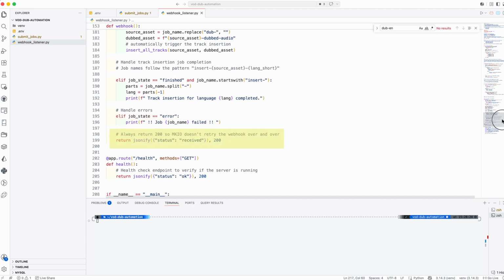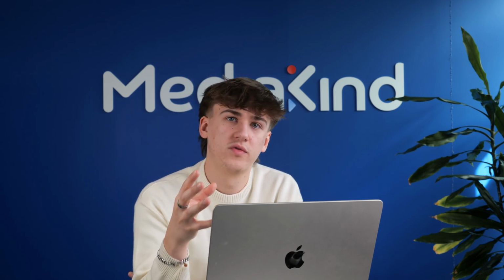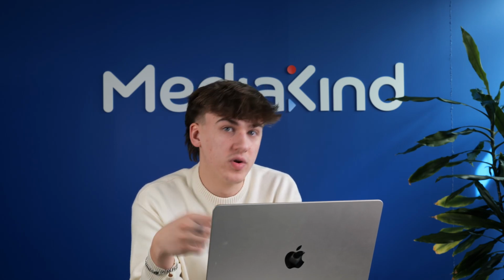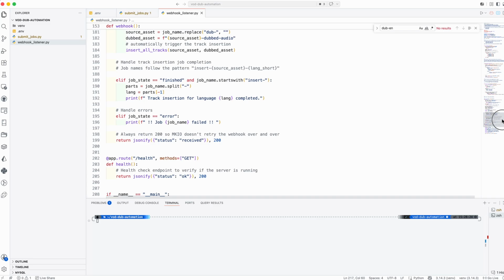And finally here you can see it returns a 200 response no matter what. This is important because if MKIO doesn't get a 200 response back, then it will just keep retrying the webhook over and over again. And then the 5th function is just a simple health route. It's a sort of sanity check endpoint, so it just returns status OK. It's useful to check if the server's up and running before you start running jobs.